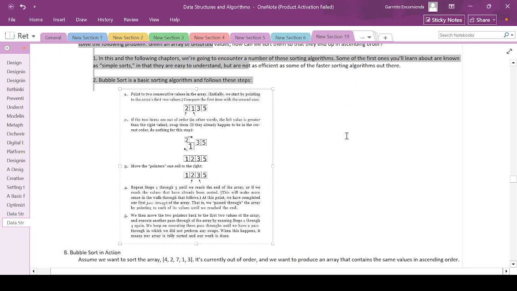Bubble sort is a basic sorting algorithm and follows these steps. First step, point to two consecutive values in the array. Initially, we start by pointing to the array's first two values. Step 2, compare the first item with the second one. If the two items are out of order, in other words, the left value is greater than the right value, swap them because we're trying to make it ascending. If they already happen to be in the correct order, do nothing for this step.